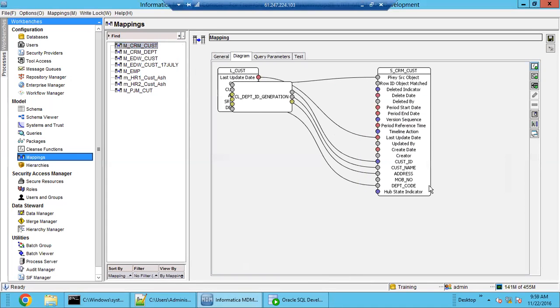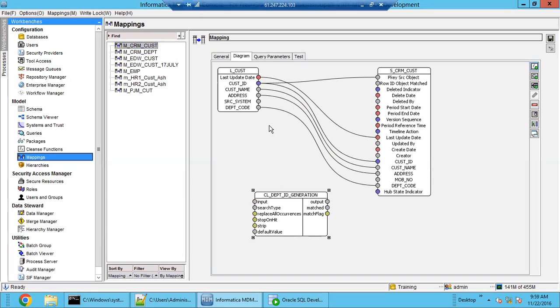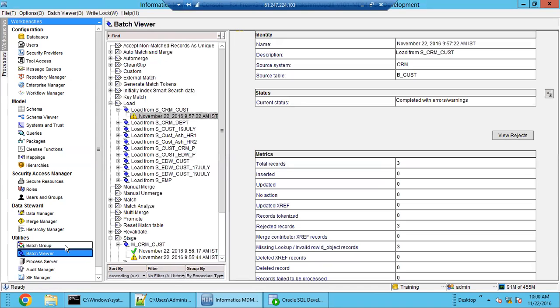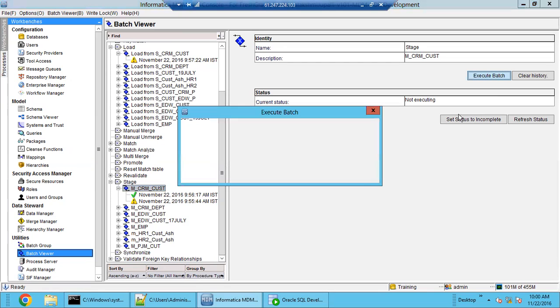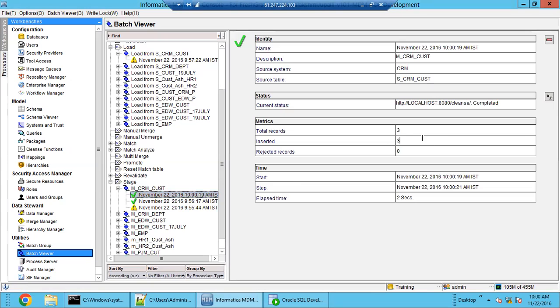So department we are not going to pass directly. We are going to take the department code here as an input and pass the department code as this. So now in the cust table again, it will change the department to 1, 2 while loading into stage, right? So now we should be correct. Let's try this and come to batch viewer, stage, CRM cust, execute batch. So it succeeded, we got 3 records.